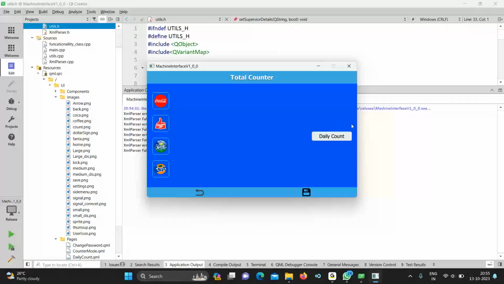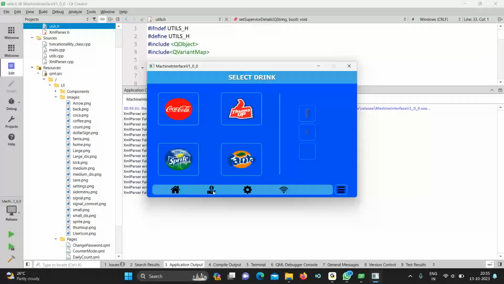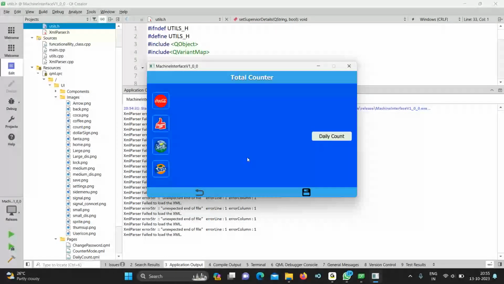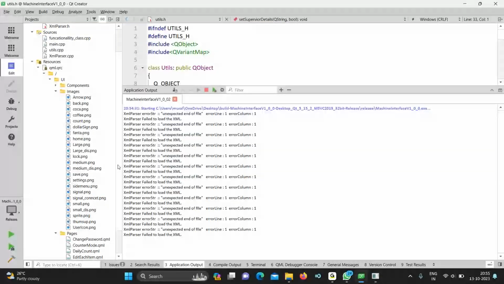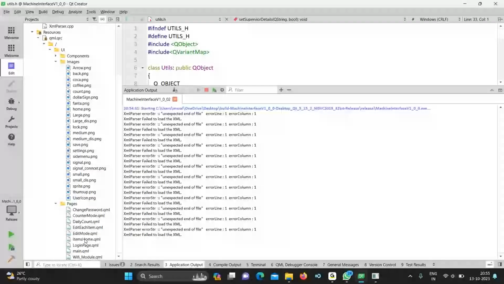Okay, so coming to this daily count, this is going to be separate. We have to maintain it in a separate account. Basically, when we click on this dollar button, we are pushing to another page called items count. You can see here, edit daily count, and edit each item.